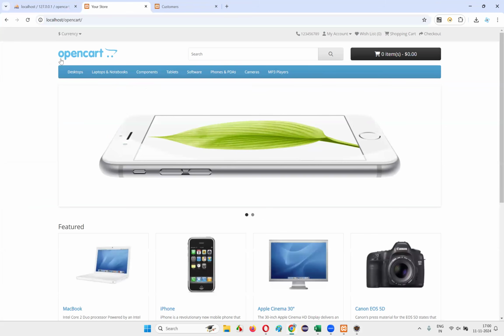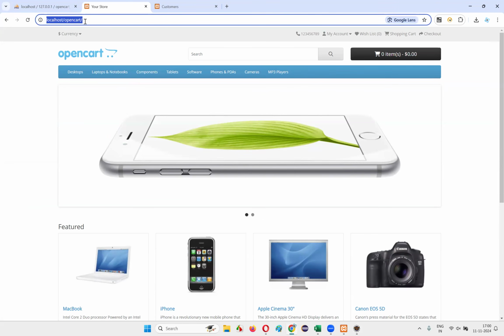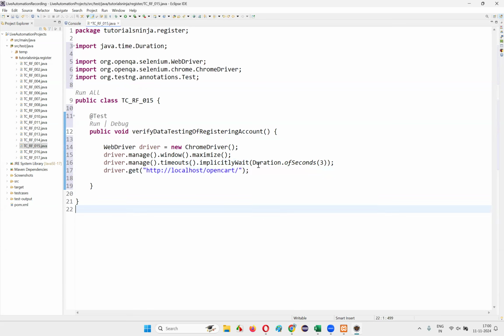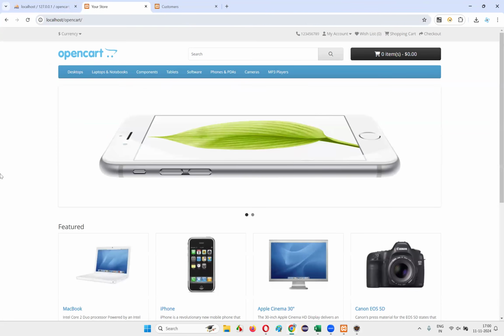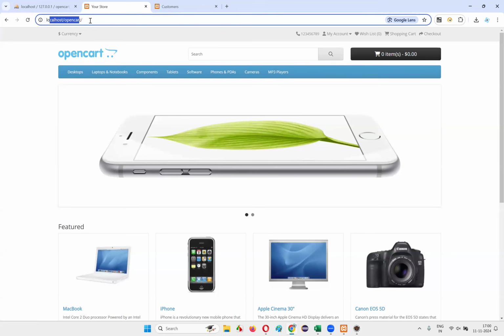What is the application URL? This one, guys, localhost/opencart is the application URL. Paste it here. Once I open the application page URL in the browser, the next thing is I need to click on My Account.